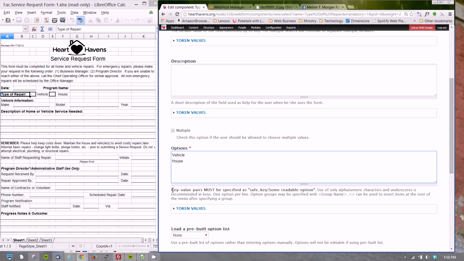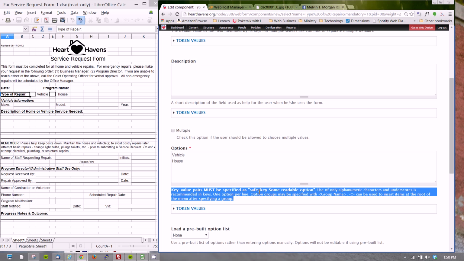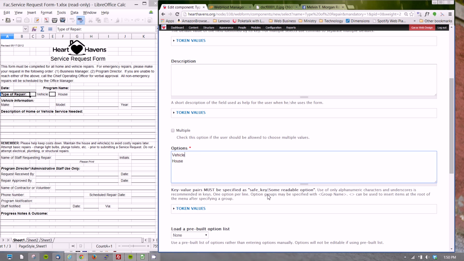Now when you look here, we have to list a key, which is something that the program looks at, and then some readable option, which is something that the human looks at. And you see right here, you'll see this vertical line, and it's right on your keyboard. So go ahead and just type that vertical line, and then I'm going to just duplicate that, and then when I click down here, vertical line, house. So you'll see vehicle, vertical line, vehicle, house, vertical line, house.